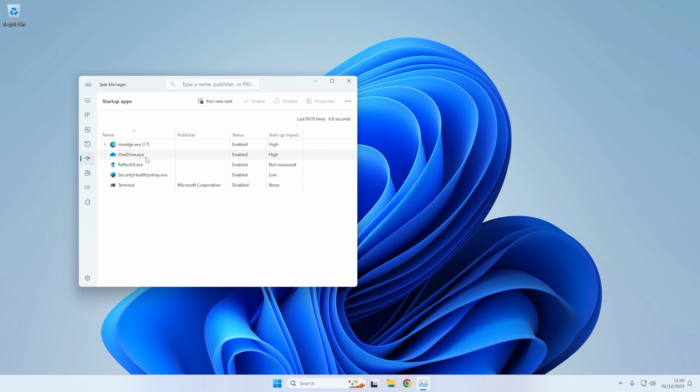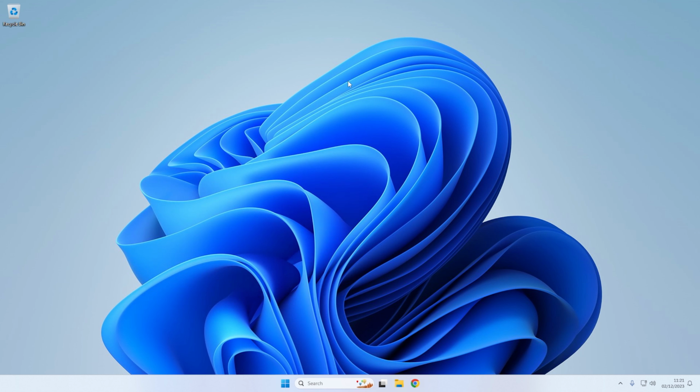So for example, for me, I do not use OneDrive, and as you can see at the minute it is currently enabled, and that has a high startup impact. So if we just right click on it and then click disable, the application will no longer start on startup. Once you've gone through and disabled startup programs that you do not need, you can then close Task Manager.